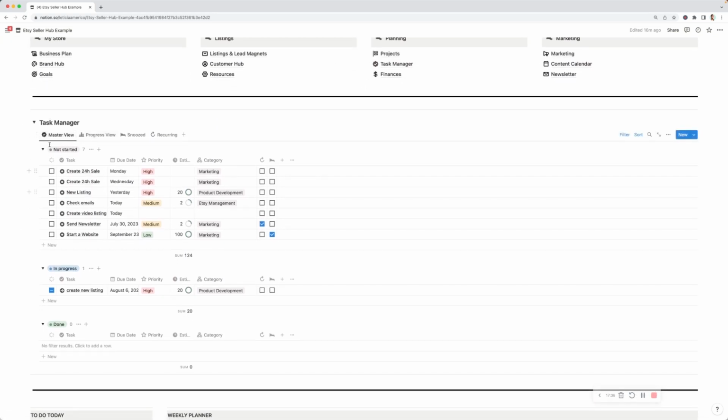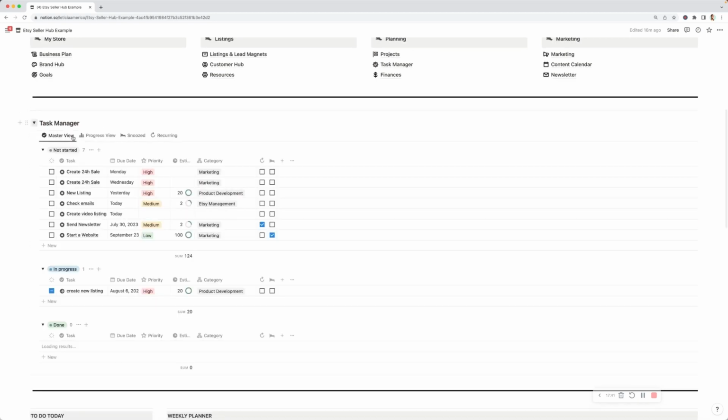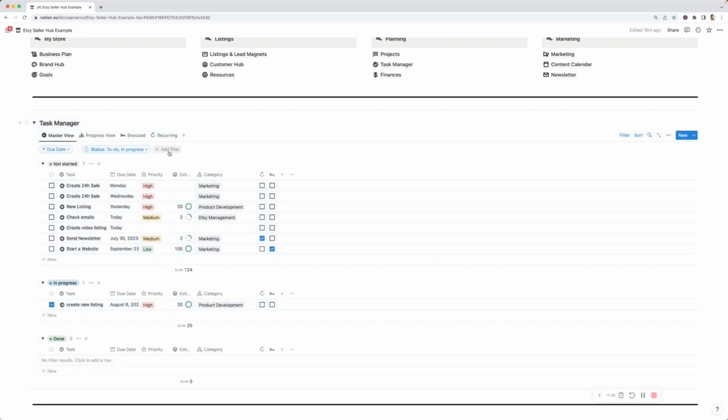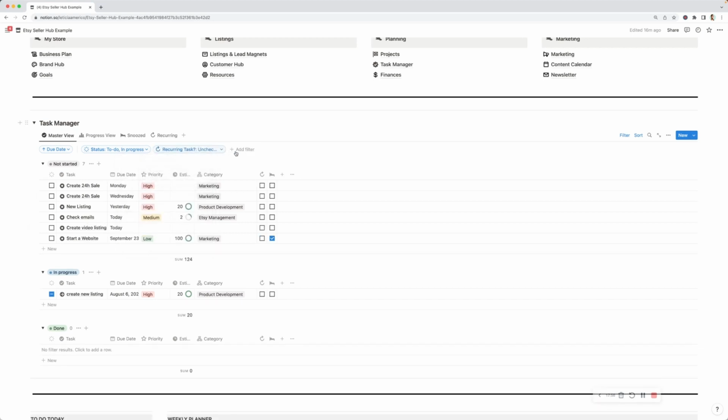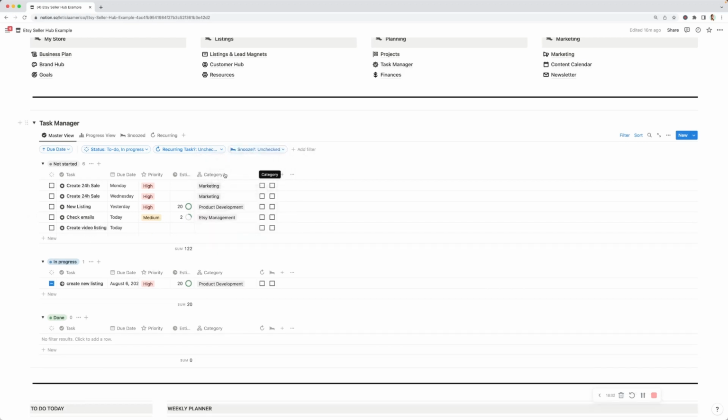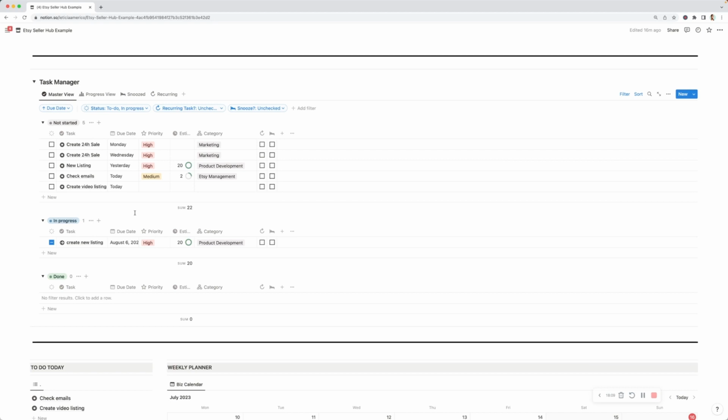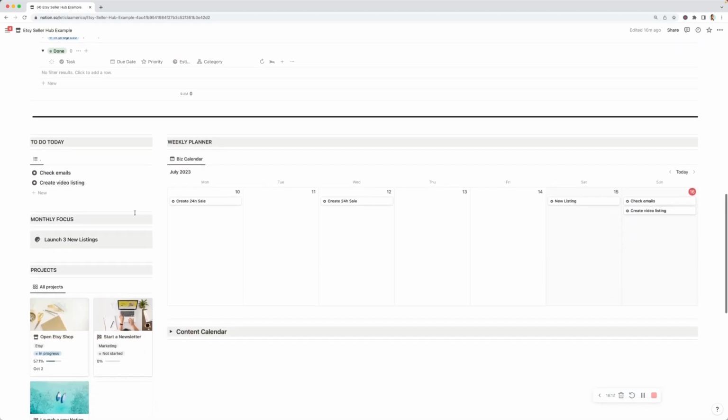So that's the task manager, it's the same thing. You can hide that if you want to. You can add filters as well. So let's say you only want tasks that are recurring unchecked. You don't want to see snoozed tasks, so let's make sure this is unchecked. So it's only going to show the tasks that you need to get done. They are not recurring, they are not snoozed. So you tweak that the way that works for you.